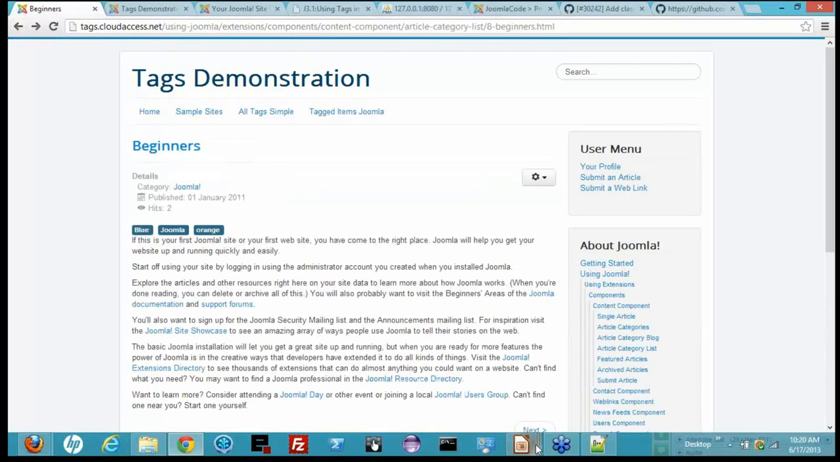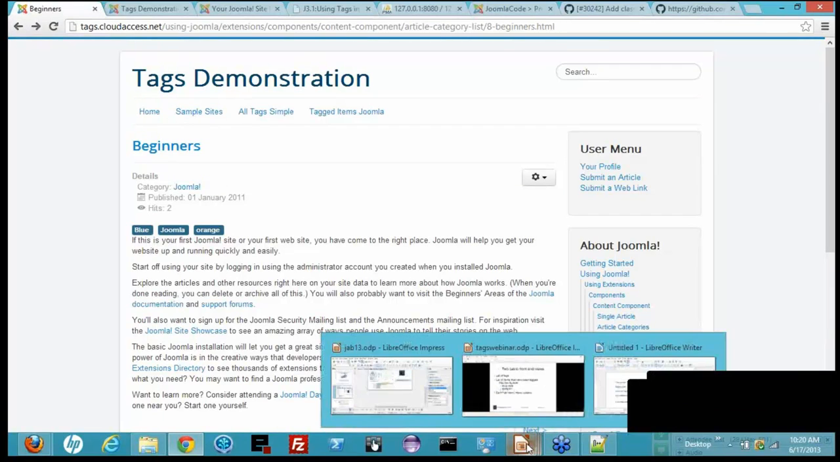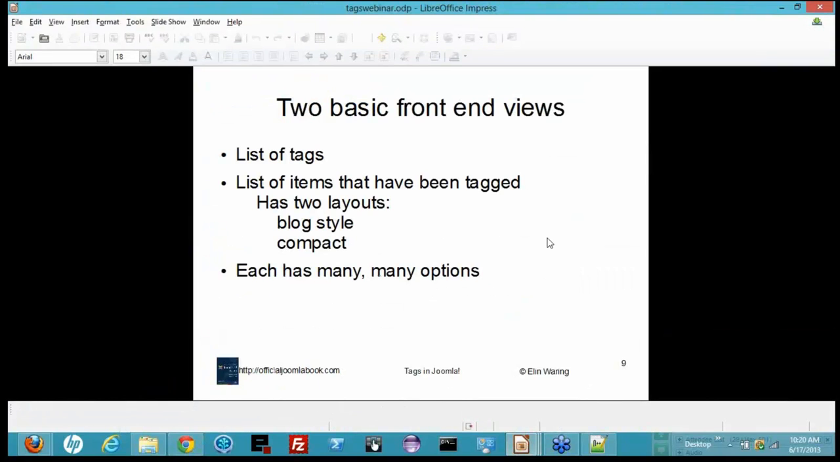Okay, so there's a lot of front end. A lot of the interesting parts about tags, of course, are in the front end. Yes, you can use tags, like I said, to help your site management, but right now, the main implementations that we've done have been focused on the front-end user experience of tags.